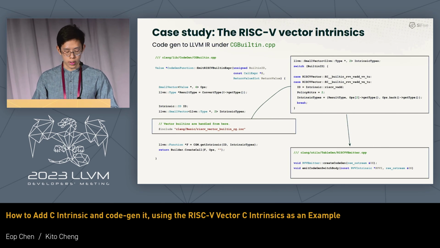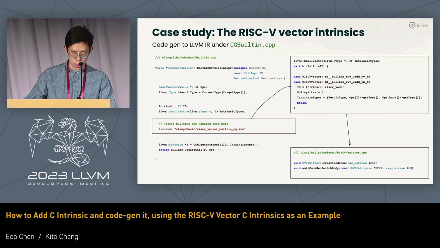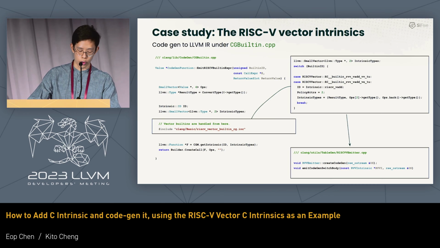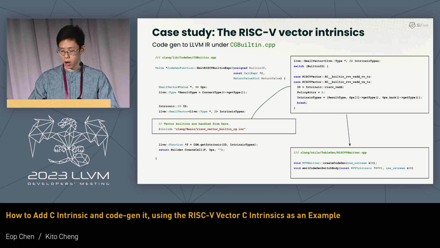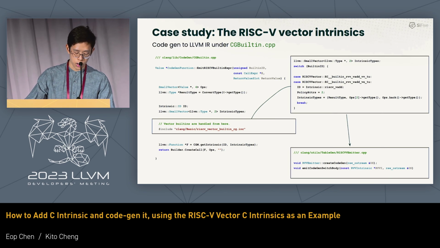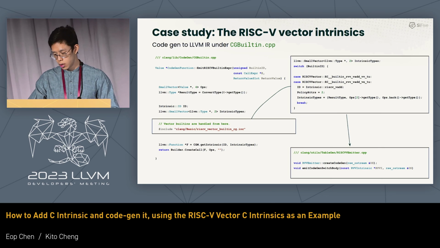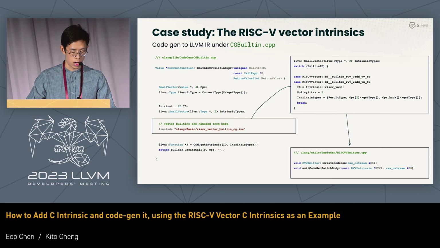For conversion from the Clang frontend to the LLVM IR, basically under CGBuiltin, we have a large switch to handle the creation of the intrinsic calls in LLVM IR. This switch is auto-generated by scripts through the RISC-V emitter, which also consumes the definitions in riscv_vector.td.